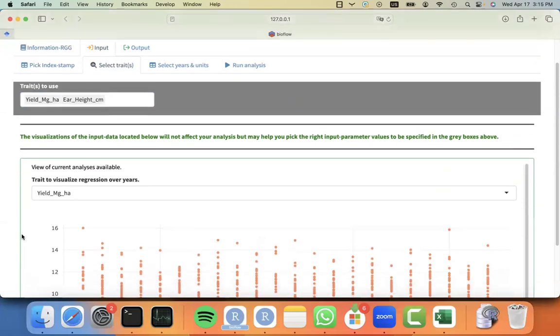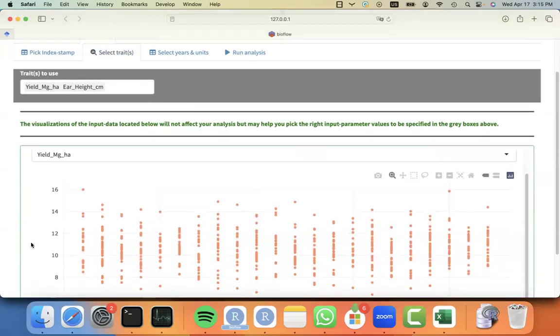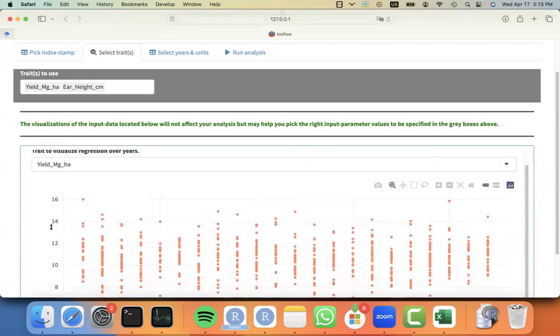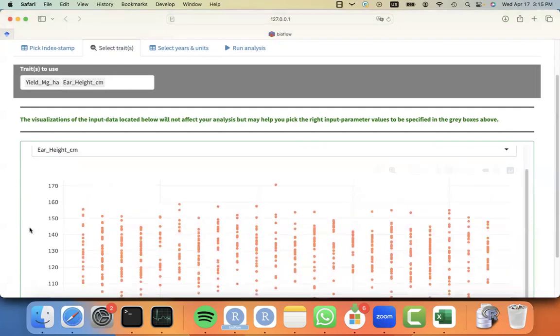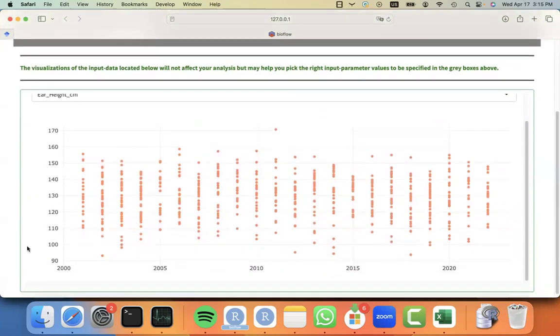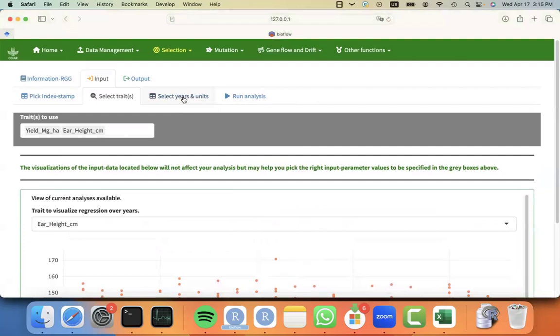And you can see that a visualization below the gray box where we specify the parameters is helping us to see if at least visually there seems to be any signal for yield and for ear height. You can see that the trait has not changed much across the different years. But still, we want to do the analysis formally.